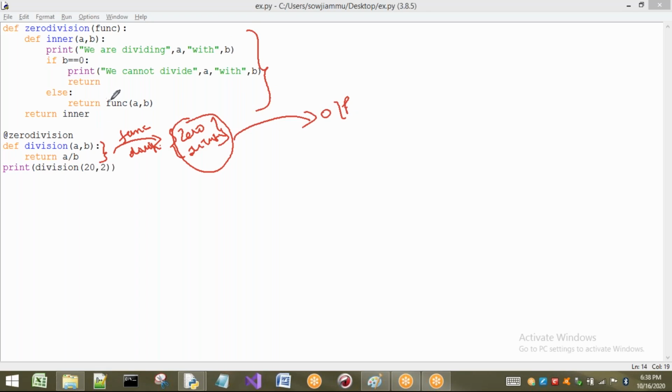It is also returning some function only. It will also return some output function. That output function is nothing but this one only, and we are going to execute this one. So finally we are going to get the output as a divided by b in this example.